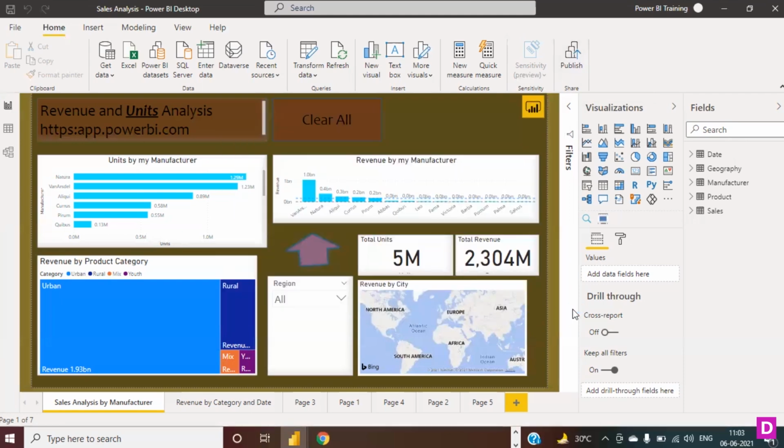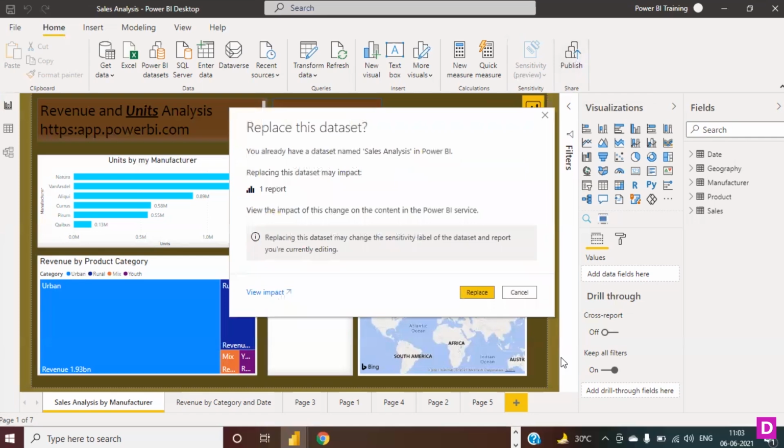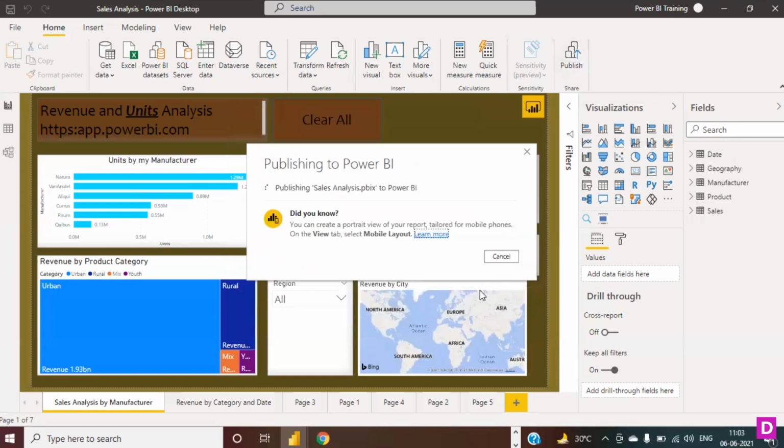Just select it. If a report with the same name already exists, because we have already published the same report with the same name, it will ask you to replace the existing report. Yes, replace it. Click on the replace button. As soon as you do it, it will take hardly 1 or 2 minutes to publish the report onto the cloud. Okay, so once it is published, it will notify you that we are done.